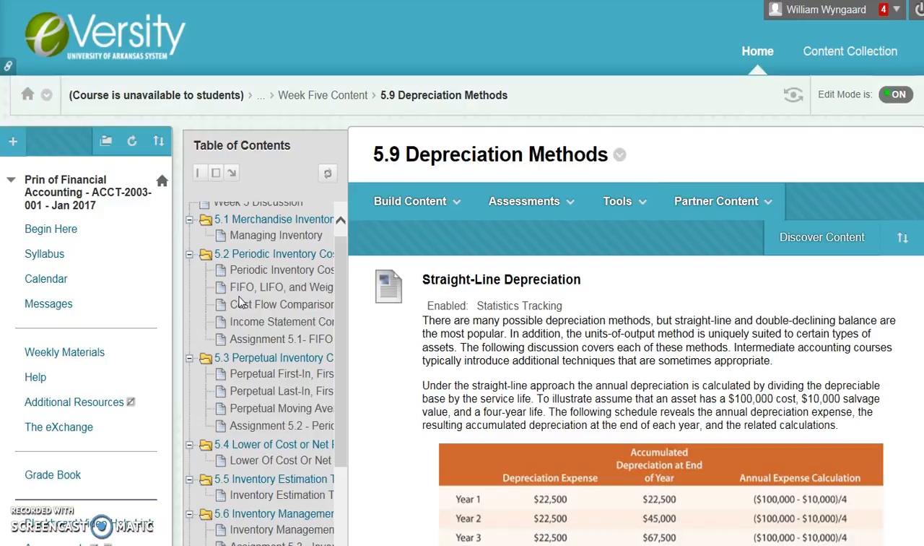So you've got three options here: FIFO, LIFO, and weighted average. The company gets to choose which method they want to use. Once they choose a method, it's really difficult to change it. You actually have to get permission from the IRS to change your inventory method. And the reason for that is that if you keep changing back and forth, it has an artificial impact on your net income. So that's why you can't change your inventory methods.